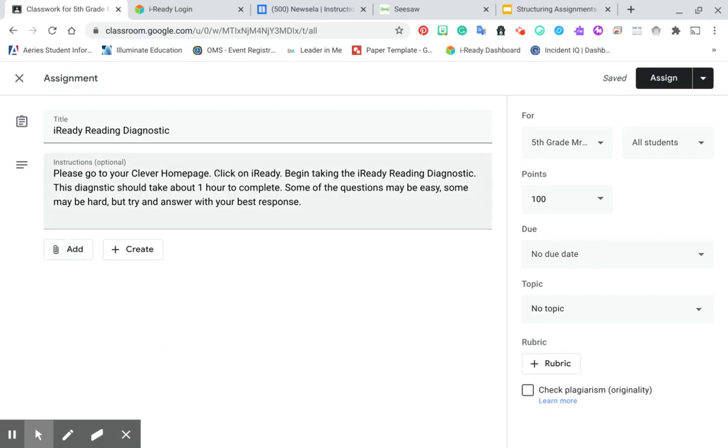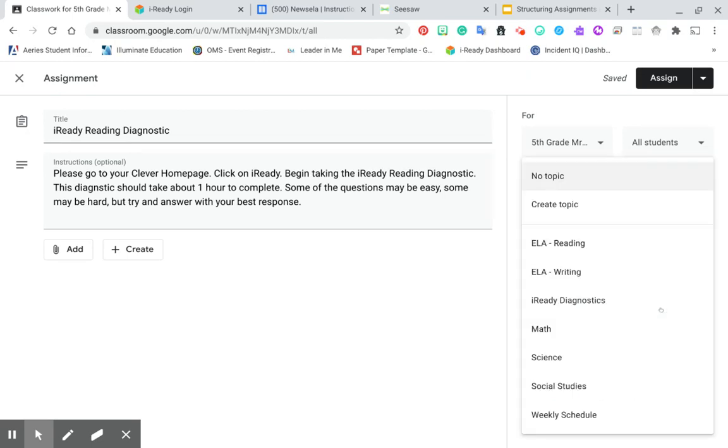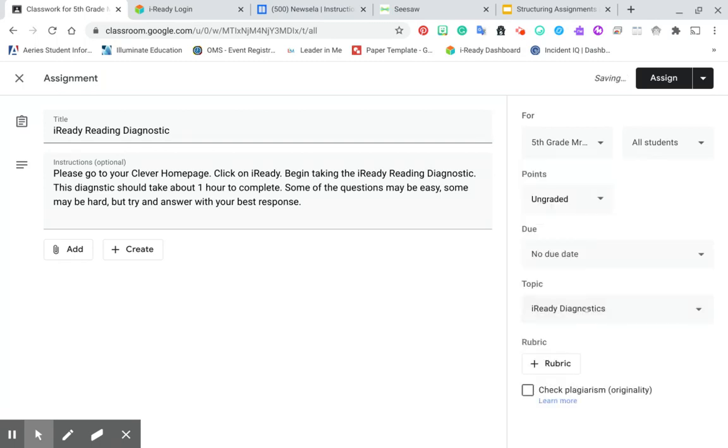But notice that I have 1 hour in here, and then over here to the side, I'm going to make some changes. I'm going to select ungraded because really our diagnostic isn't going to generate a grade within our grade books, unless that is something that you do within your classroom. But I do want to make sure that I place this into the correct topic, which is our iReady Diagnostics topic. And then from there, I'm going to assign.